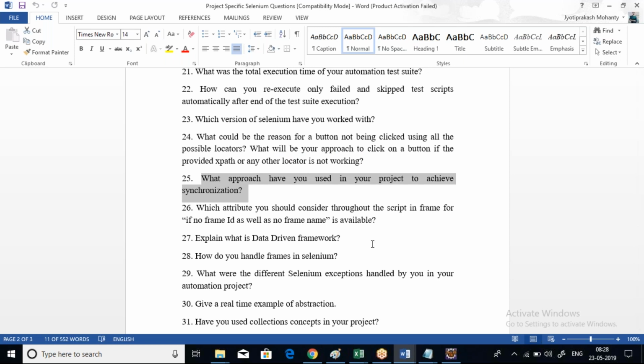Next, you tell me explicit and implicit wait. Done. Next, 26. Tell which index one should I go with. Index. Done. Super.